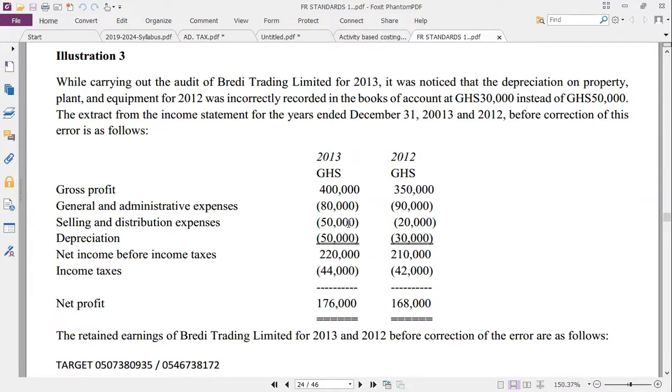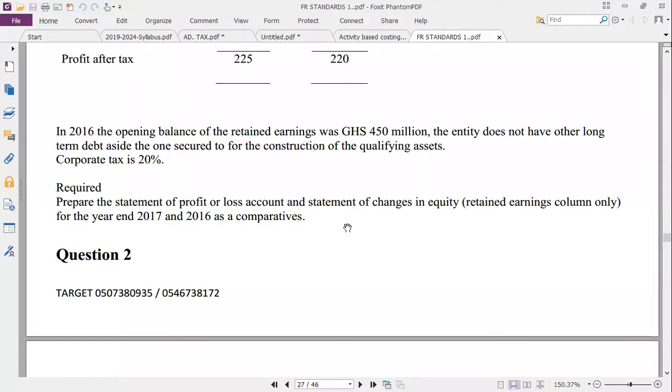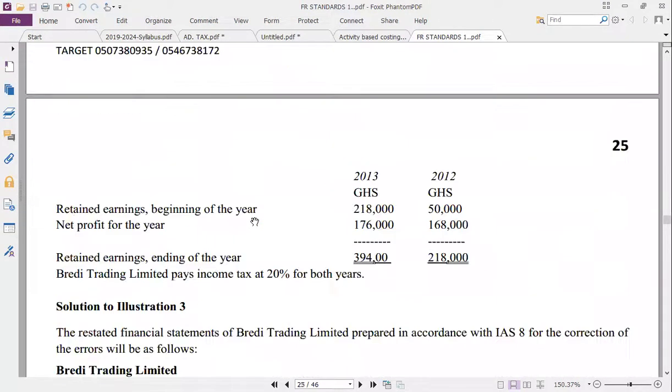In fact, there's no requirement here. If you go to the tutorial question, you can just copy the requirement there. The requirement goes like this. Prepare a statement of profit or loss and statement of changes in equity, retained earnings column only, for the current year and the previous year's comparative. If you see the word comparative in the question, then it tells you that there's a change in accounting policy or a prior period error. Good.